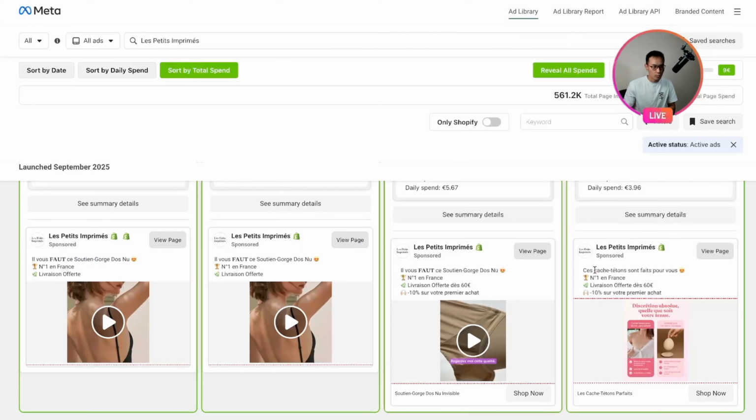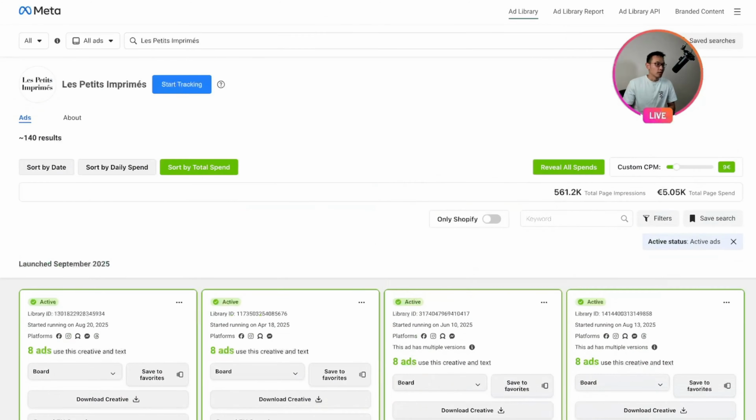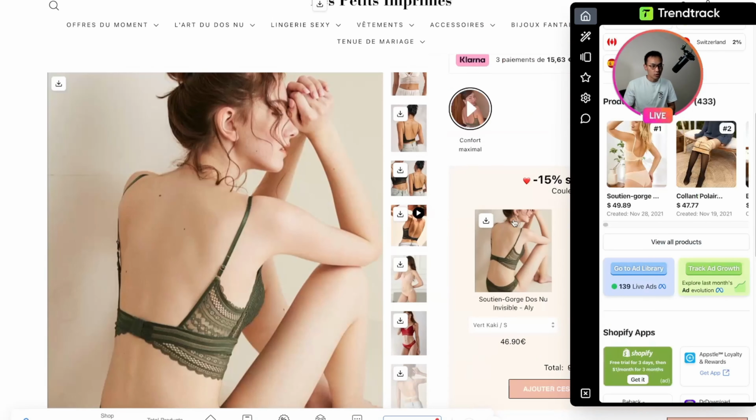We have a product for nipple covers, and here again, more backless bra products. Well, it's mainly these 2 products that are trending right now. So that's it for this site. Now let's look at TrendTrack.